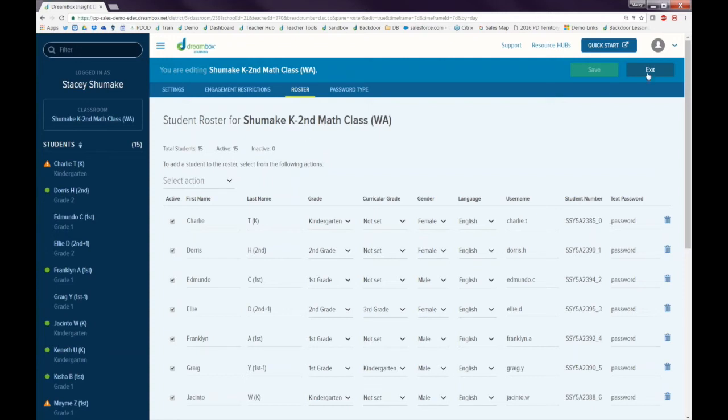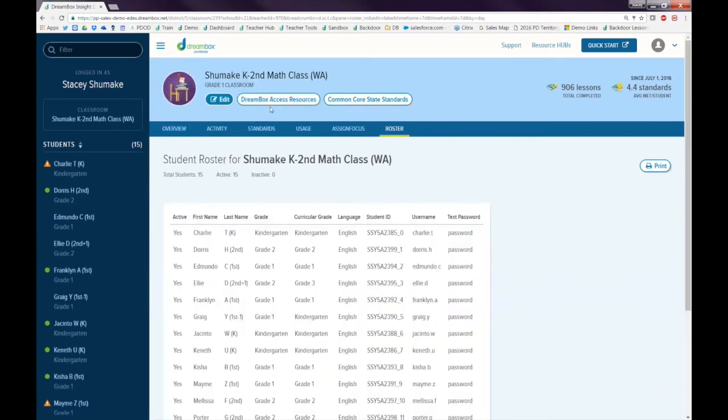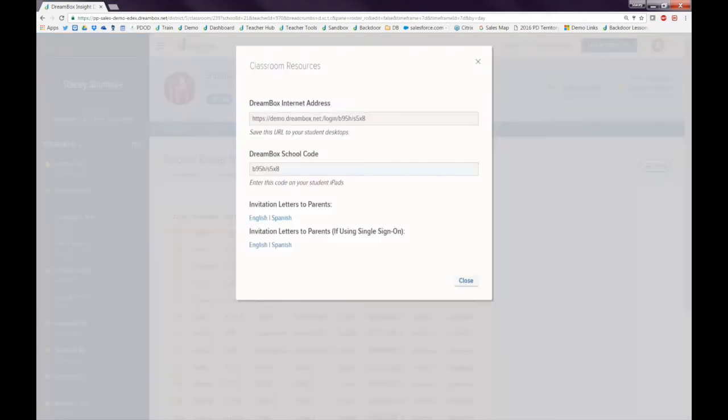All right, so I'm actually going to exit from this spot in the dashboard. And next, we're going to go to the Dreambox Access Resources. Here, this gives you the internet address if you're going to use this on desktops, as well as the iPad school code.